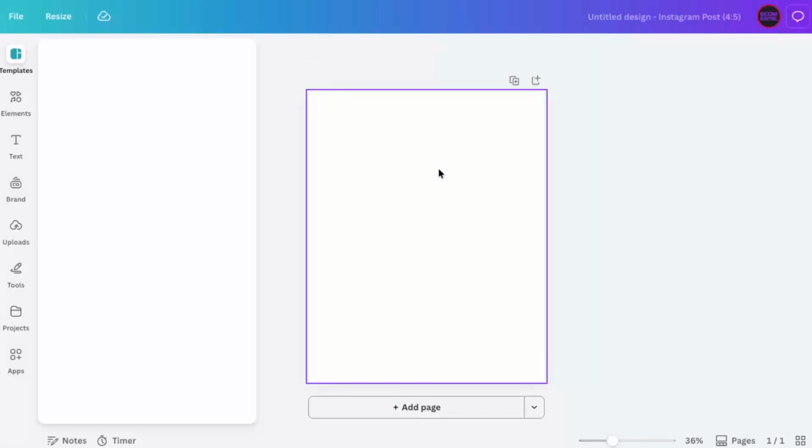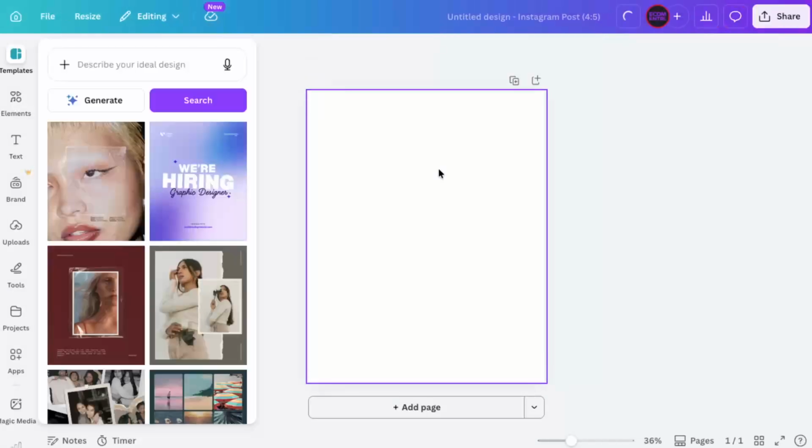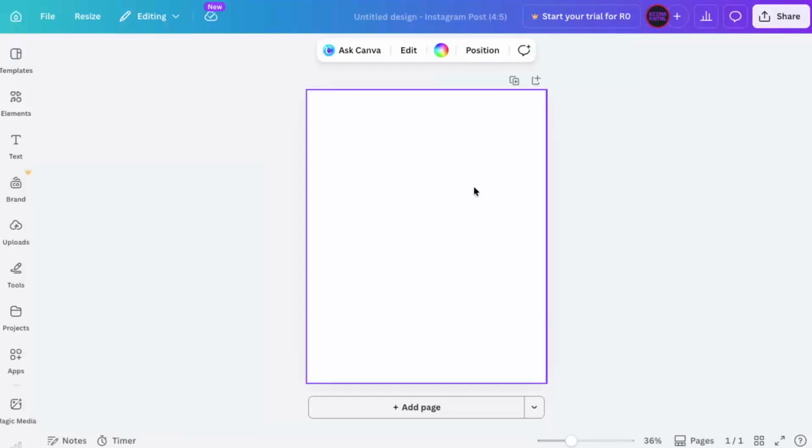Once that opens, look for the option that says Create a blank Instagram post and click on it. Instead of using a pre-made layout, this gives you a clean, empty canvas, so you have full creative control over your design. You'll now see a blank square page in the center of your screen. Click anywhere on that page to activate it. This just ensures that anything you add next will appear on this canvas.